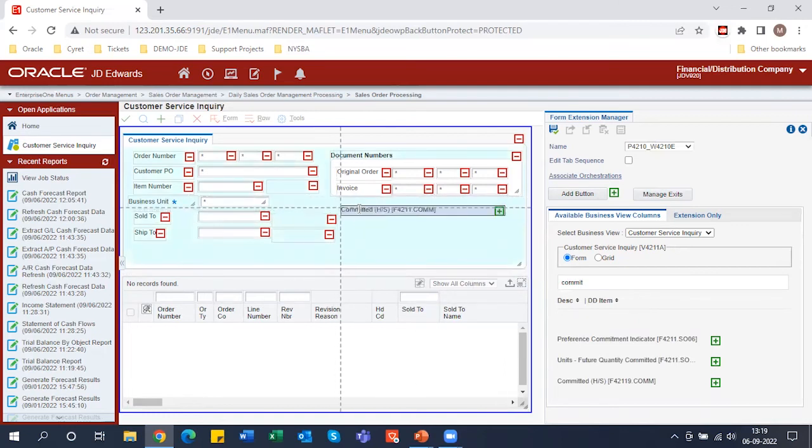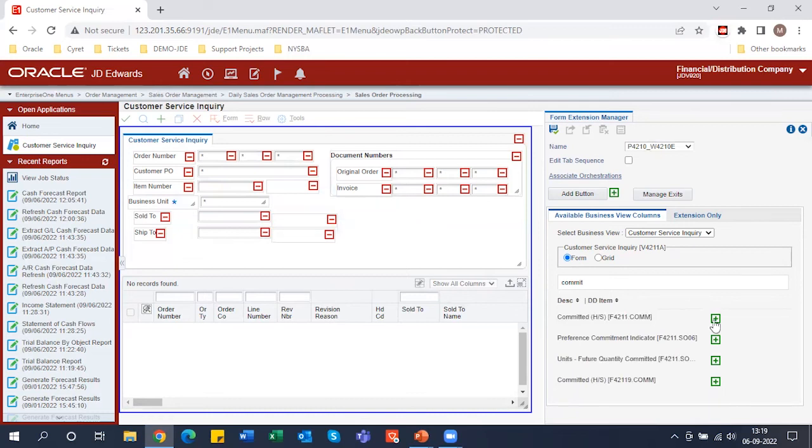Just simply you can add it by the drag and drop option, or you can just click on the add button. Once you click on the add button, it goes to the default location. Then you need to remove it or reposition it to the relevant location you want to fix. Now you can see the commitment status is added on the header.